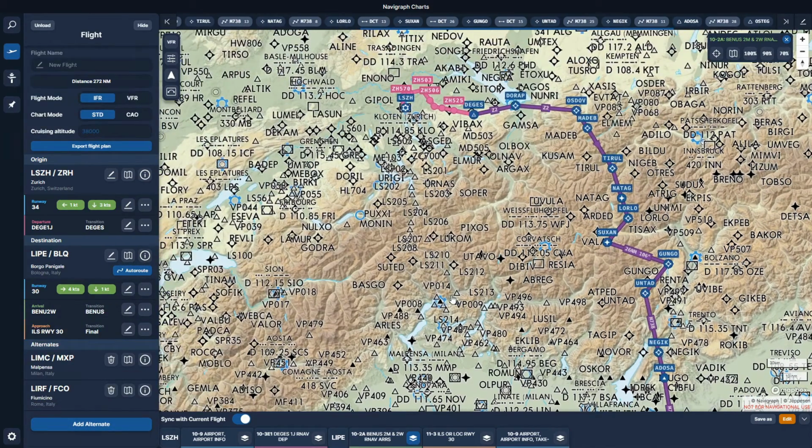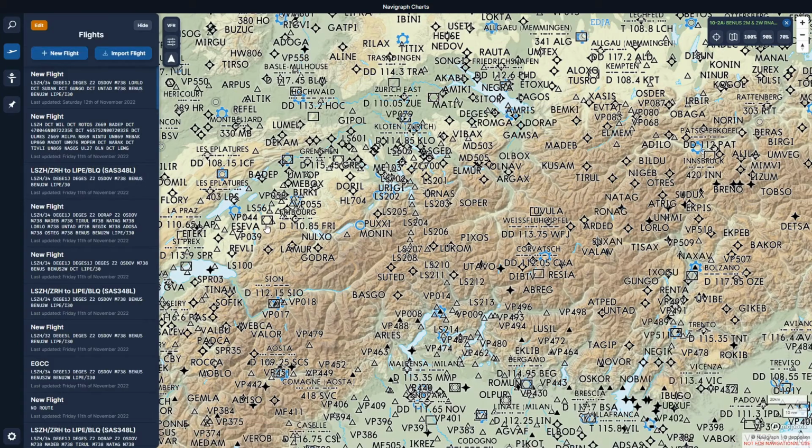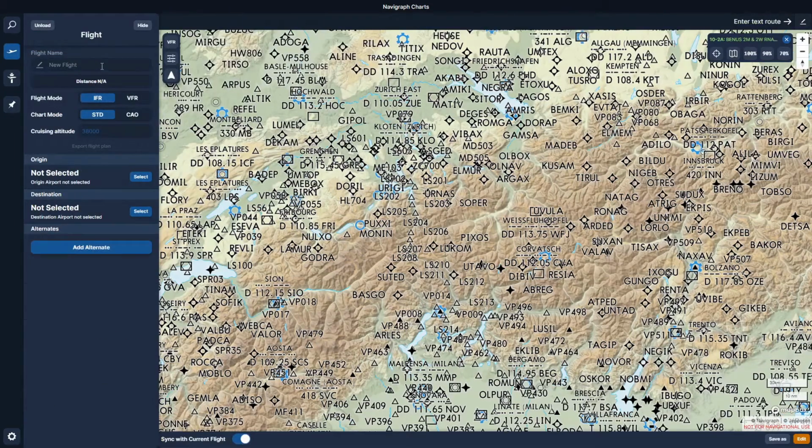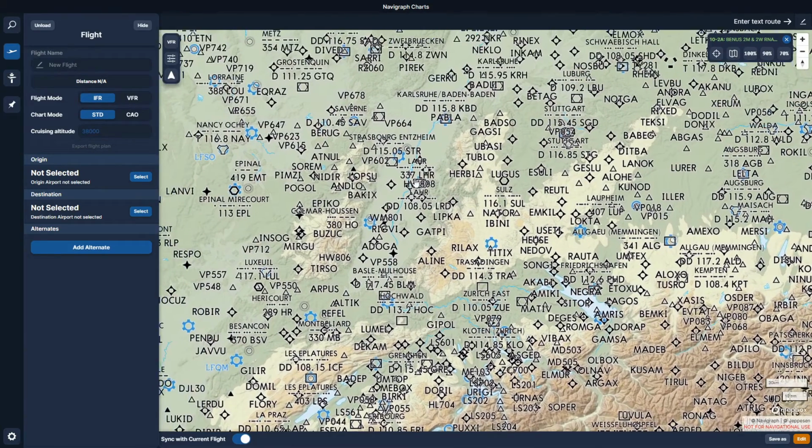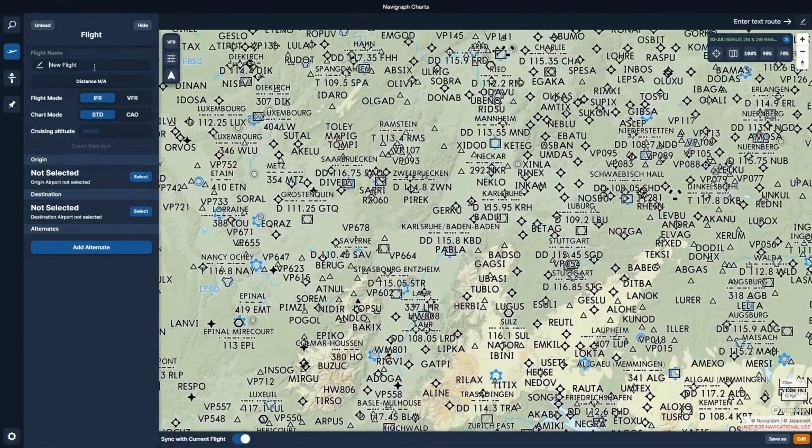Now you do have an auto route function. So if we unload all of that, and we click on new flight, you can actually just type in the name. It's got new flight here, so let's just call it Zurich to Bologna. That's just the name of the route.